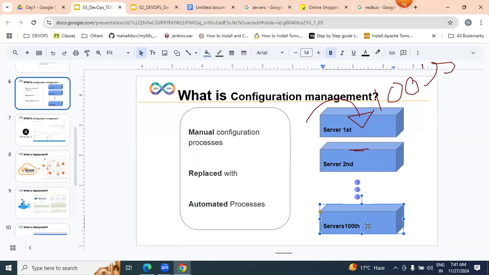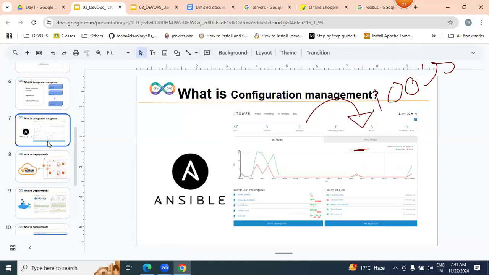For example, I want to create a file, or I want to install software at a time on hundreds of servers. Manually, is it possible? No, but we can do it by automatic configuration management. But which tool are we going to learn? Ansible. Ansible is a configuration management tool, and it works as a push model. Clear, all of you?